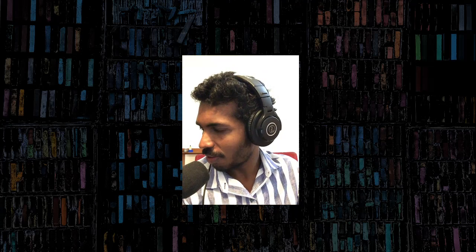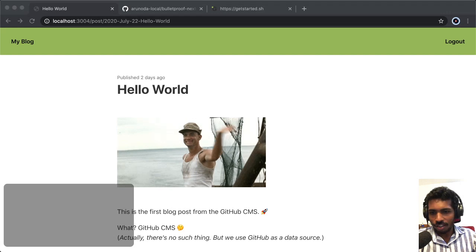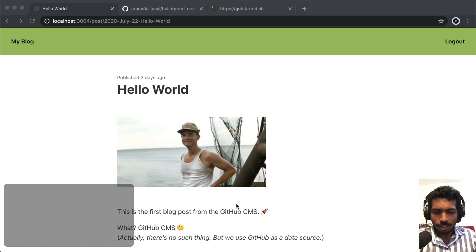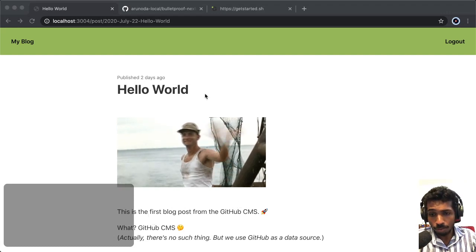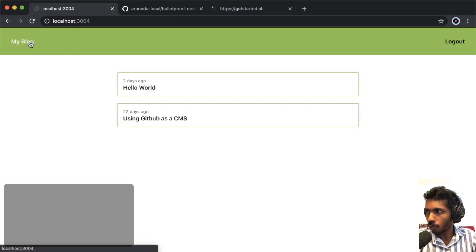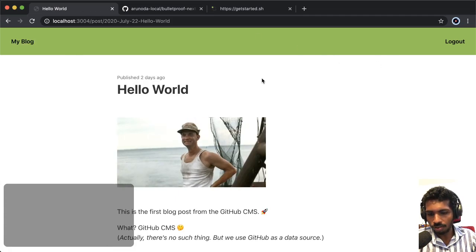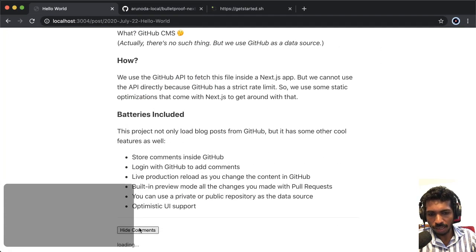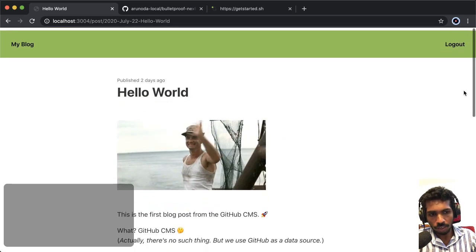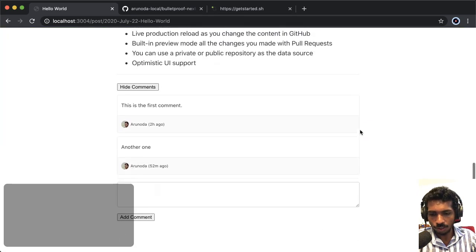Today we're trying to use GraphCMS with the Next.js application. Let's share the screen. I think we discussed this earlier. This is a simple blog application, so we can see the app. We have comments, so we can log in with GitHub. I already did that, so I don't need to log in again.